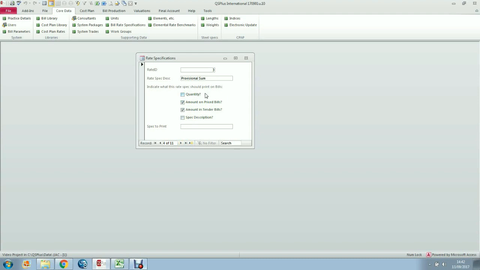This item is a provisional sum. It won't print a quantity, it will print an amount on the priced bills, and also it prints the amount on the tender bills because it cannot be changed. It is a provisional sum allowance. There is also not applicable, there is also budgetary allowance, and these are set up one by one so that they print the correct descriptions and leave out the quantity when it's not required. Included prints a quantity and then prints the words included across the amount column.